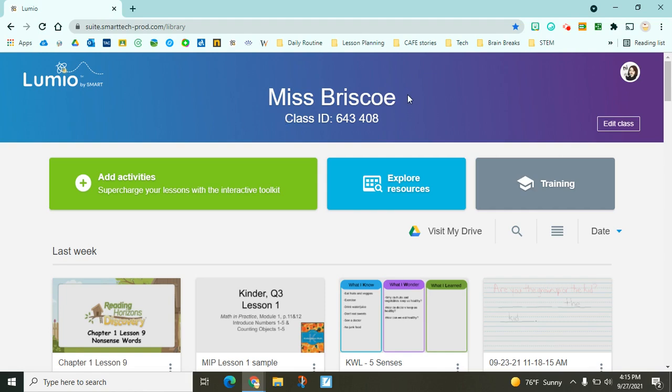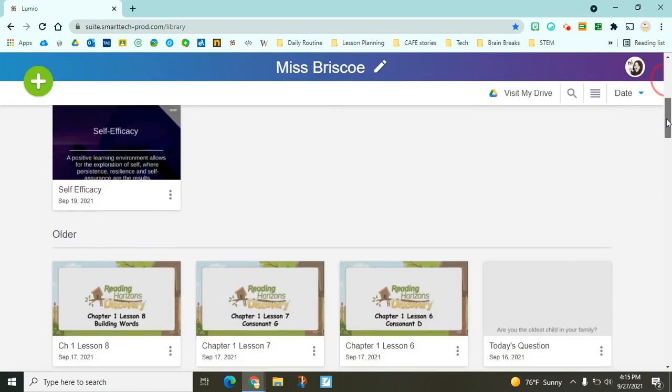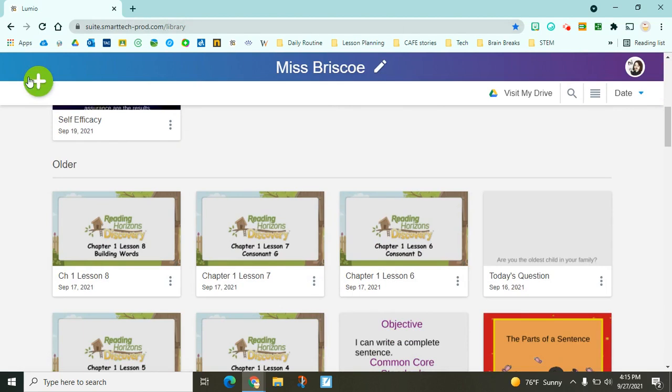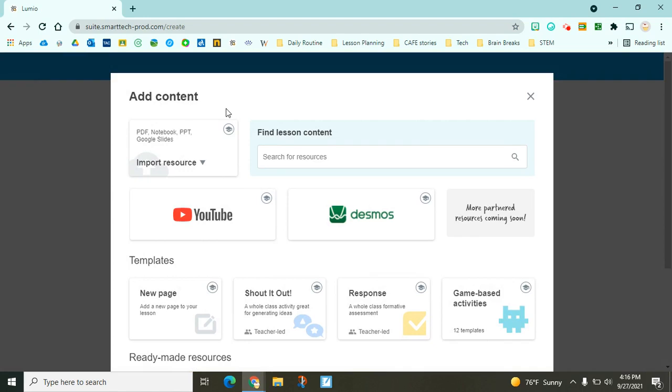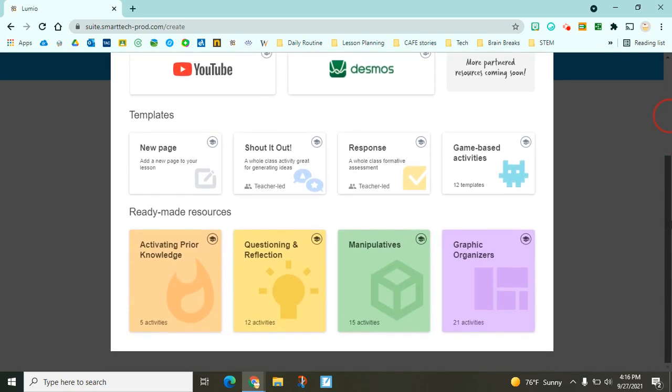Once I'm on my home page, I'm going to see this big green button that says Add Activities. And as I scroll down into my library, the green button is always going to be up in my menu bar. So I'm going to go ahead and tap that button. And Lumio is going to give me some choices. I can upload my own content, but if I'm looking for content, I'm going to scroll down a bit and use some of Lumio's templates.